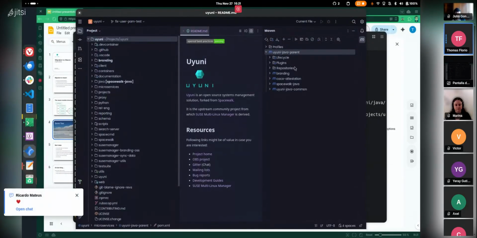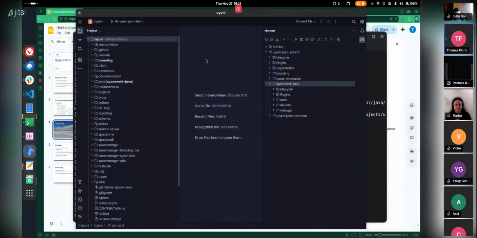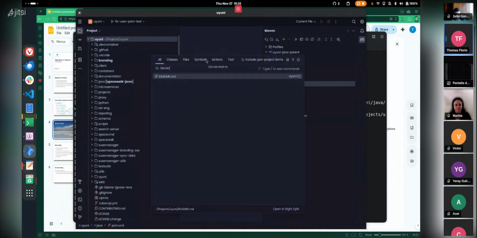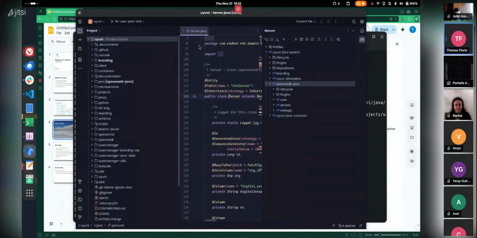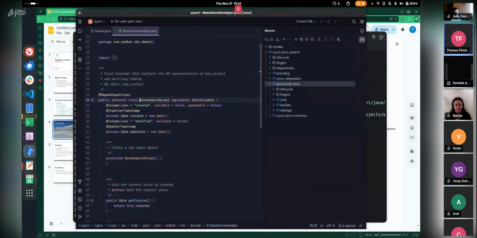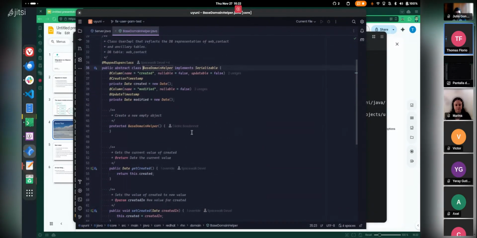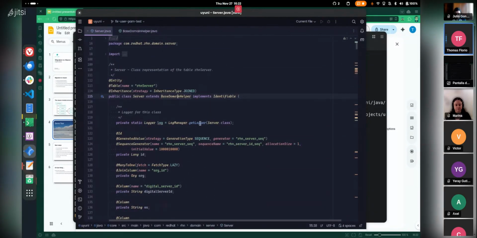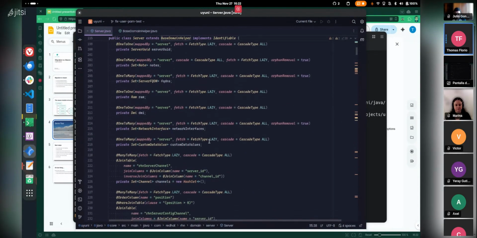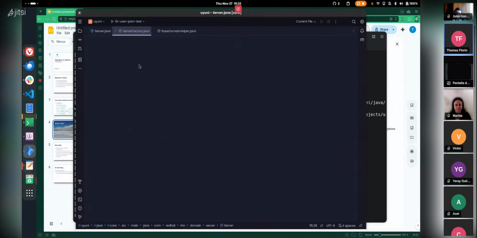So we have uyuni-java parent, and then we have all the modules, and the Spacewalk Java is now split in this way. And here you can already start to open our classes. They are already detected. I can already jump between classes, because everything is being detected automatically from the Maven POM, basically. And one of the advantages of Maven, for example, let me open server factory.